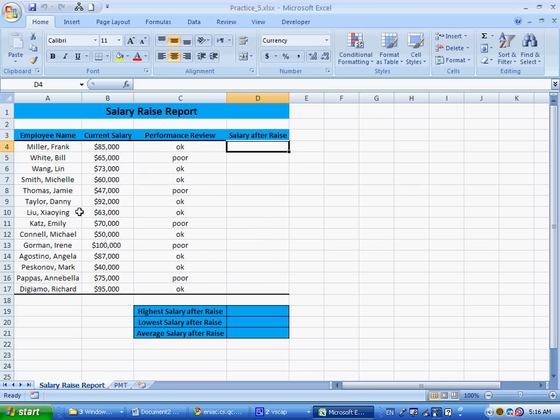This is Practice Excel exam number 5. The first formula we're going to type is the salary after the raise, and it's based on the performance reviews.